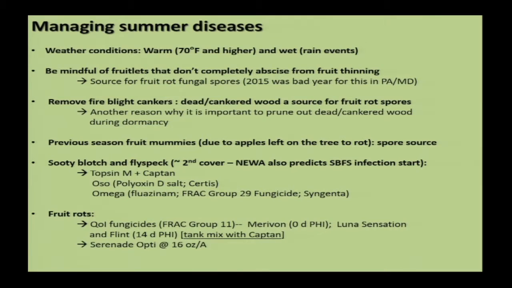Again, Omega, as I had mentioned, for fruit rots, your QI fungicides, the strobilurins, FRAC group 11. We're talking about Flint, Maravon, Luna Sensation. Also, Serenade Optimum seems to be another worthy contender for fruit rots. I've looked at this the last 2 seasons. As far as late summer sprays, it seems to hold up even in storage as far as keeping the fruit rots in check. So this is also another product to consider as well.